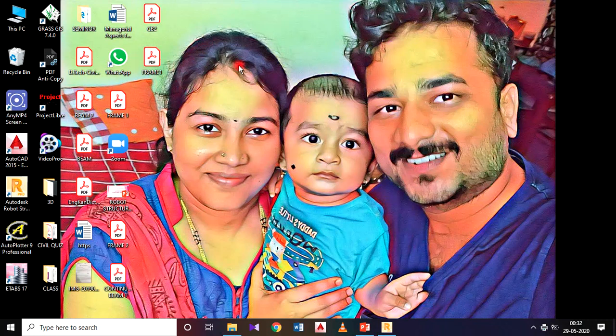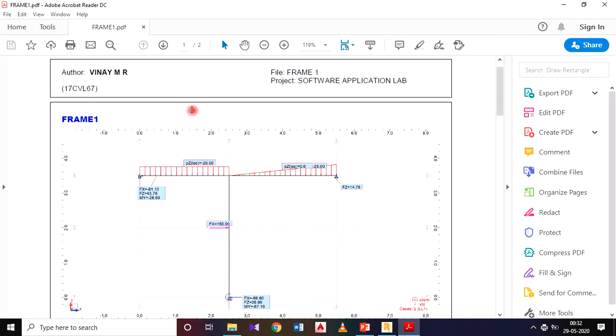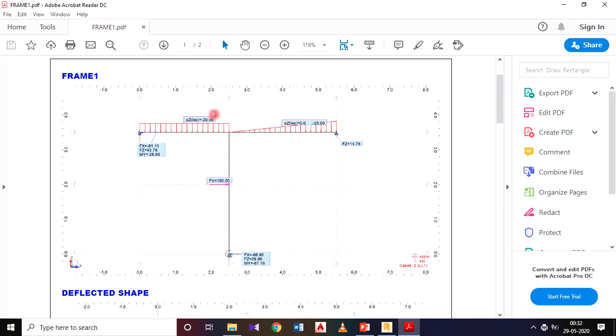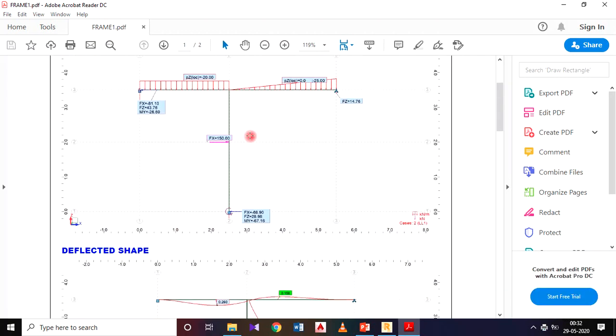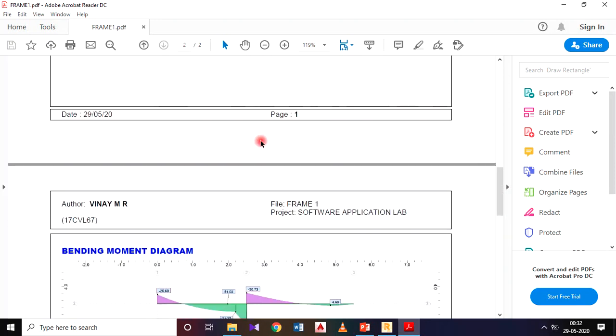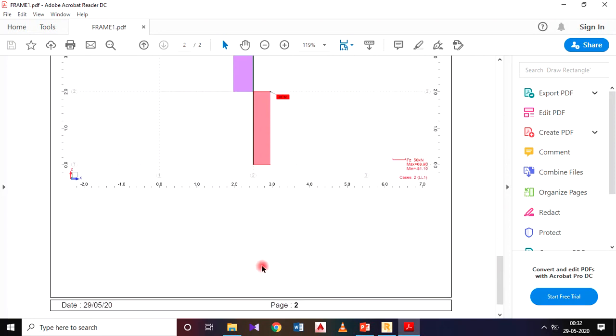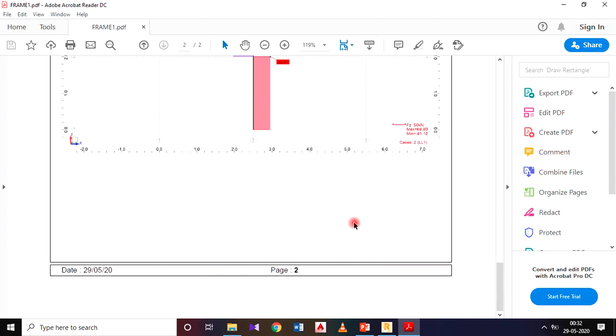If I double click on that one, I got the PDF file with the results. So here it is, frame 1. Here we are having the figure, then deflected shape of our frame, and bending moment diagram and shear force diagram. So you can take the printout of this one.